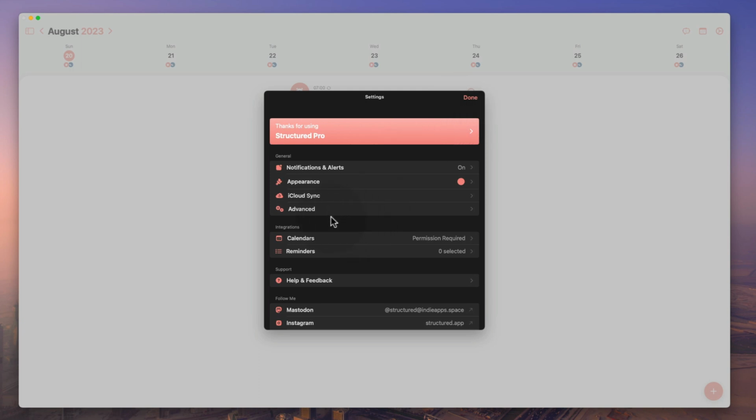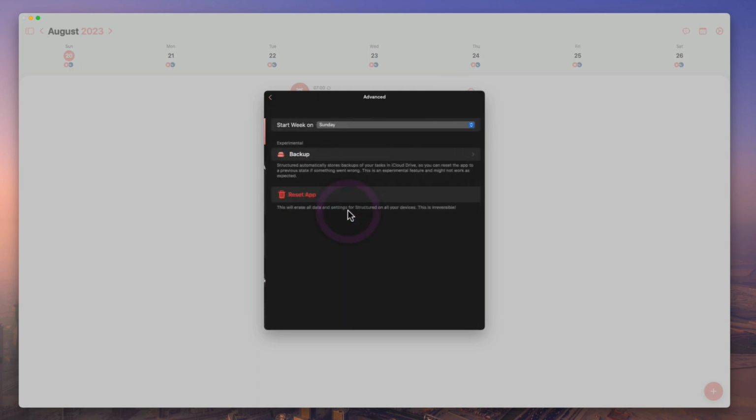There's also an advanced setting here. You can change the start of the week. We'll change it to Monday because we reset our week every Monday.